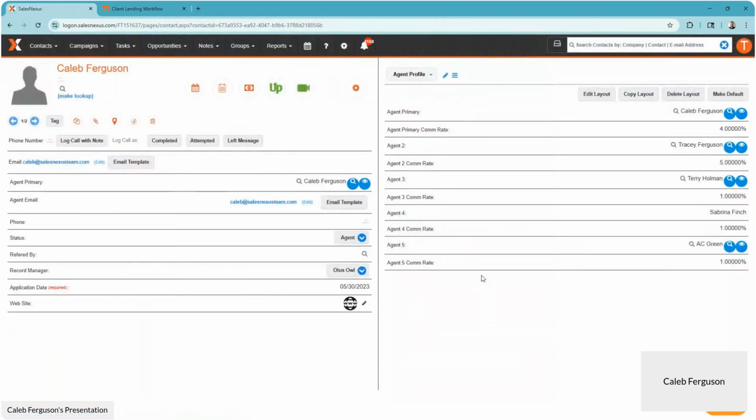Any questions so far? I know that was a lot of information and kind of hard to grasp our exact workflow, but any questions so far? Yeah, it's amazing. My head's swimming. I don't know about you guys.